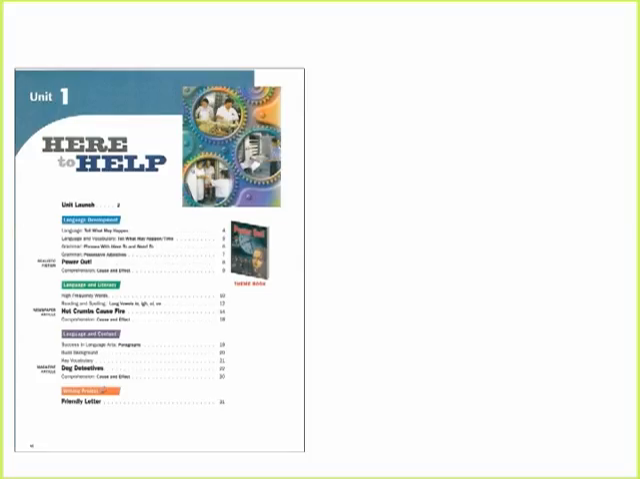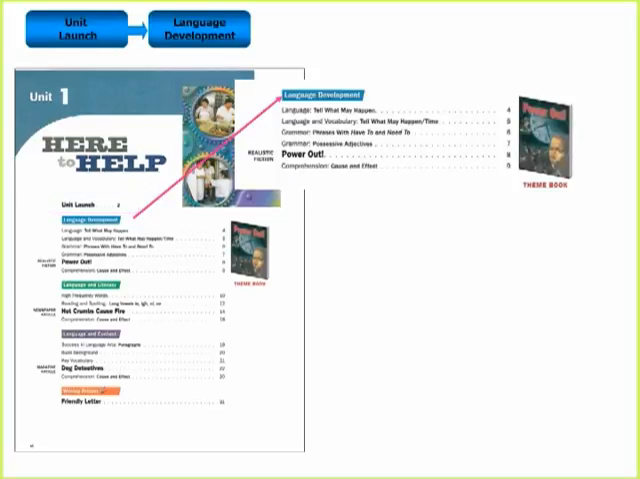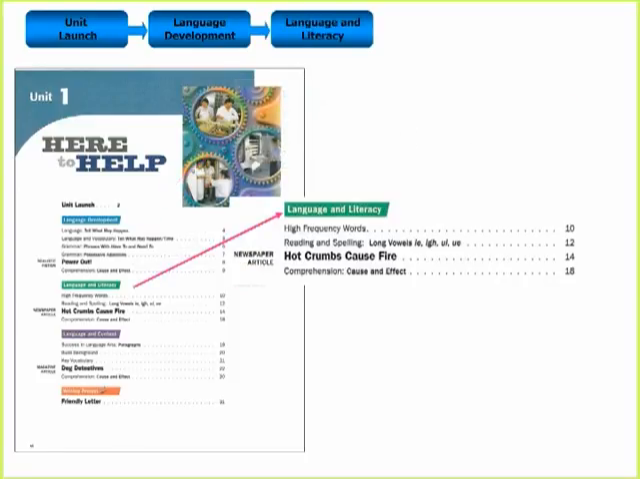Okay, now let's look at the instructional path of each unit in levels A and B. Each unit begins with a unit launch. In the language development section, students will learn key vocabulary, language functions, and grammar. They will use the theme book to listen and read along while focusing on comprehension. The language and literacy section teaches high-frequency words, phonics, and decoding in an age-appropriate and respectful way for adolescent readers.